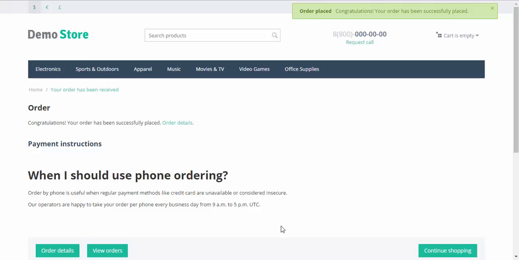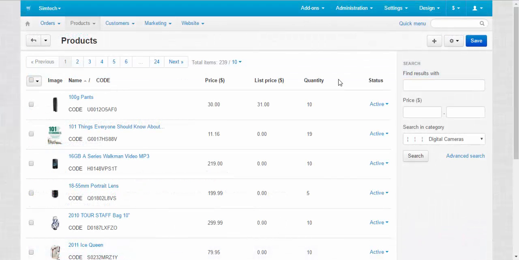Now let's see the result. This is the products page before ordering. Let's refresh the page. Now, instead of 10, we have only 7 pens left. That's how inventory tracking works. If you disable it, you will have to change the quantity of your products manually, and it's not really convenient, I should say. Okay, let's continue to review the settings.